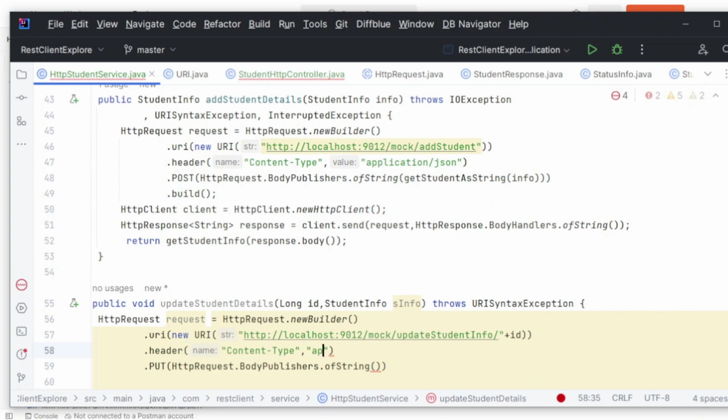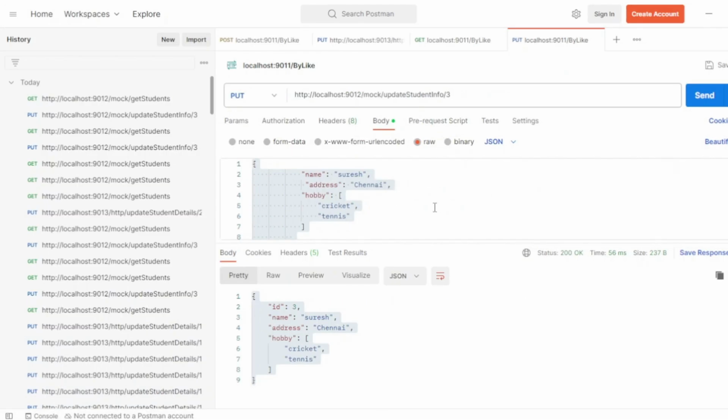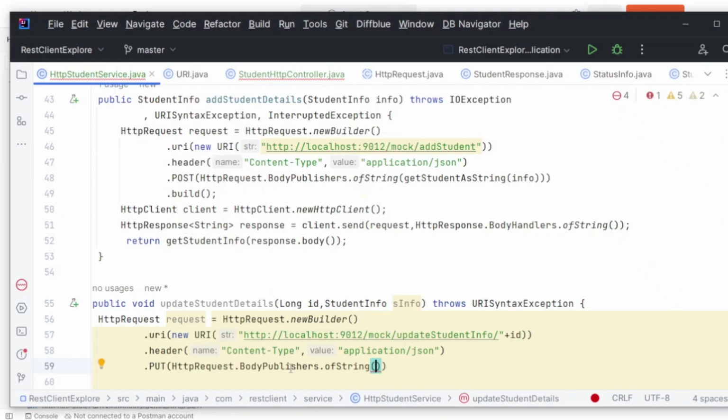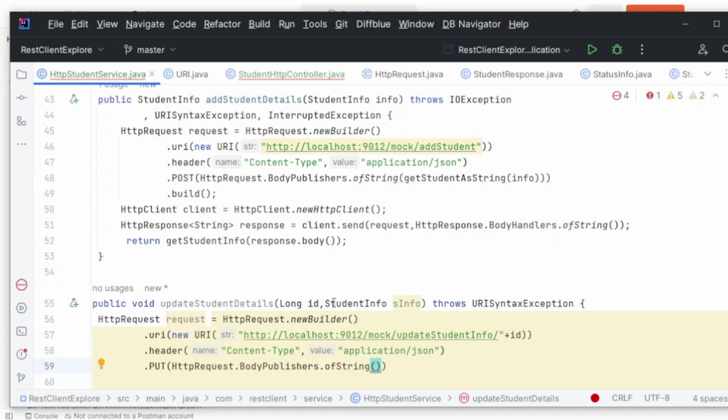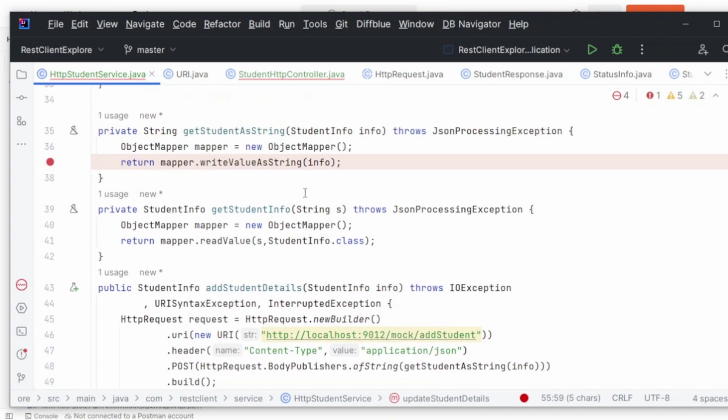Content type is nothing but application slash JSON. Now this is a POJO, but here I cannot send a POJO. So what I will do is convert the POJO into a string and send that. That POJO is nothing but the student info POJO, so this part I need to convert into a string. This can be handled with the help of object mapper.